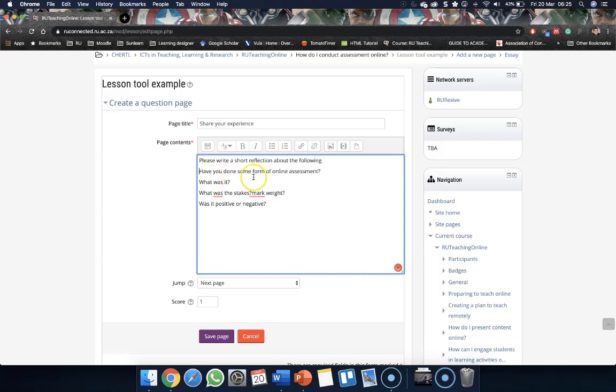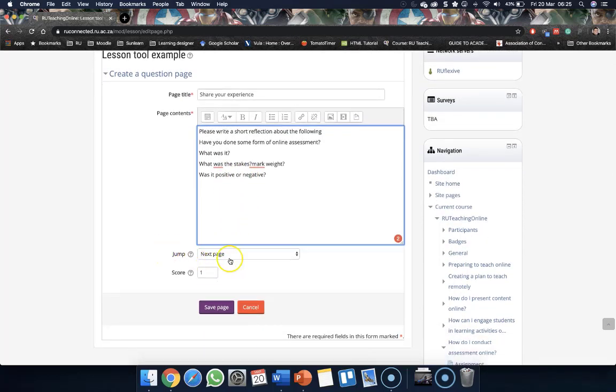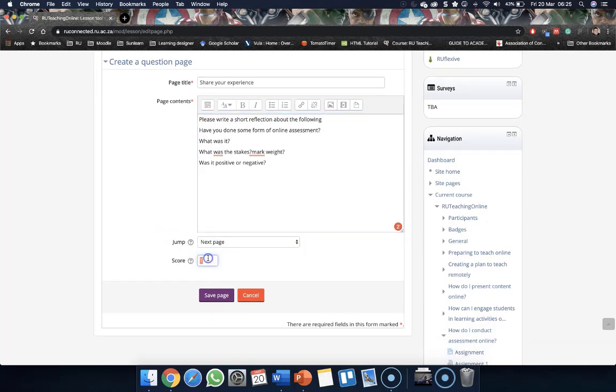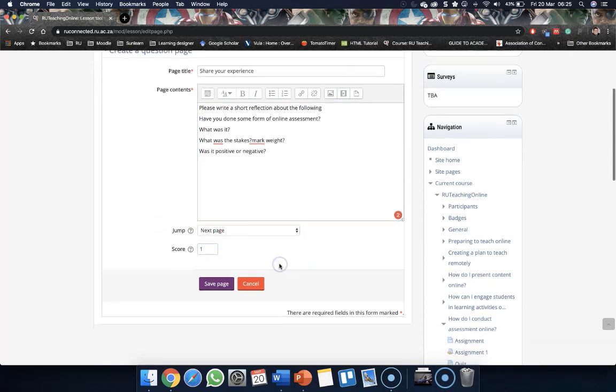And I've actually had these on my slide. Have you done some form of online assessment? What was it? Was it high stakes? Was it positive or negative? Then here again, we're going to say, jump to next page. We can add in a score if we'd like. So this can actually contribute to marks, and this can then also add to your gradebook. So I'm going to say save.